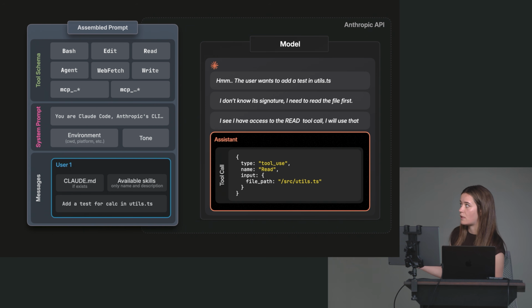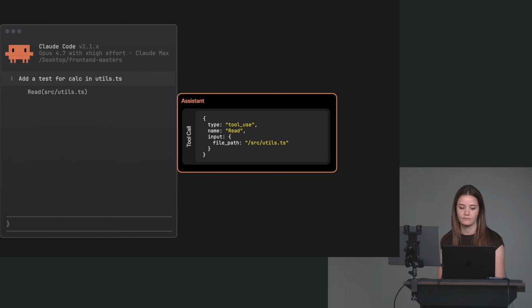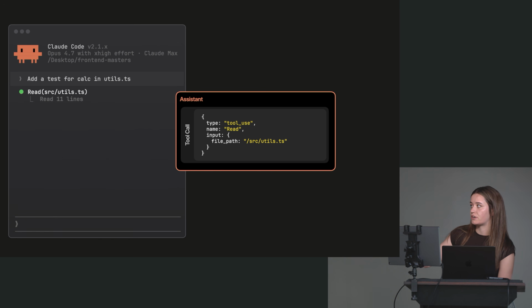So the response of the model here, or the API, is an assistant message with this tool call. And in your network, you might see tool use. And this again is a hint to the harness that it wants to read this file. So this starts that first message. So only now, when the API has responded, will it show that read tool call in your CLI.